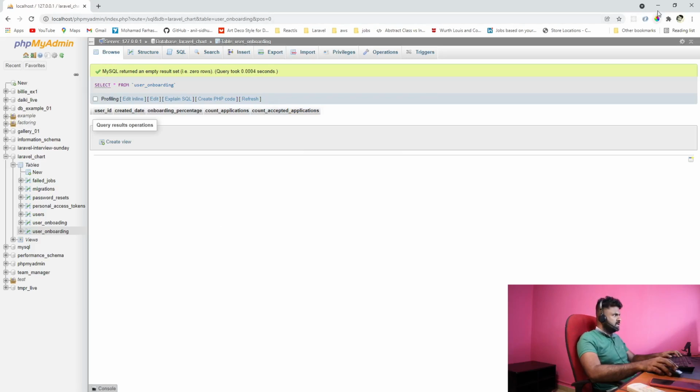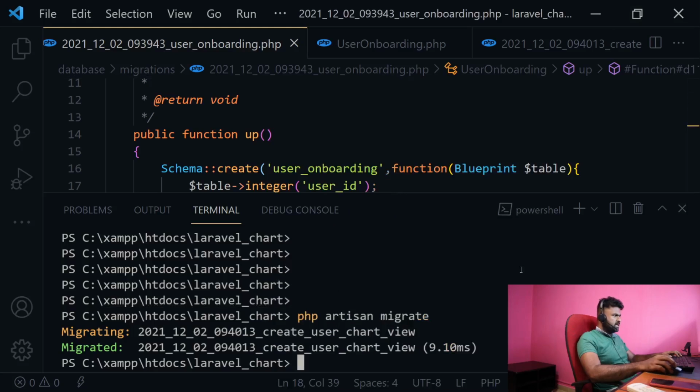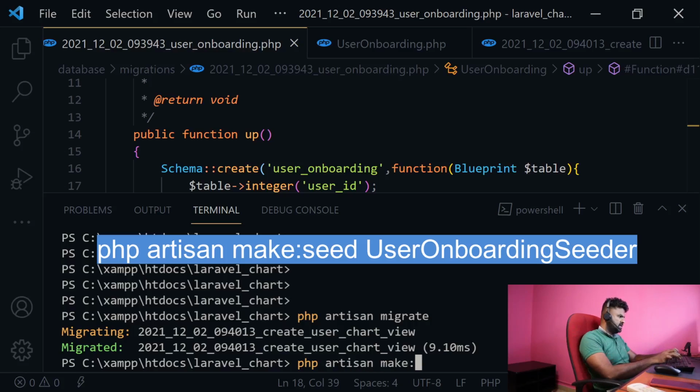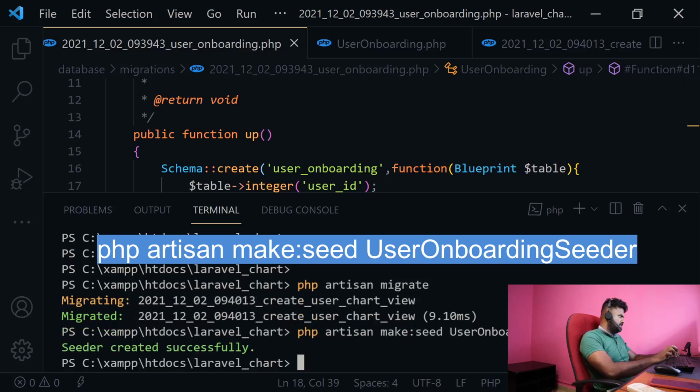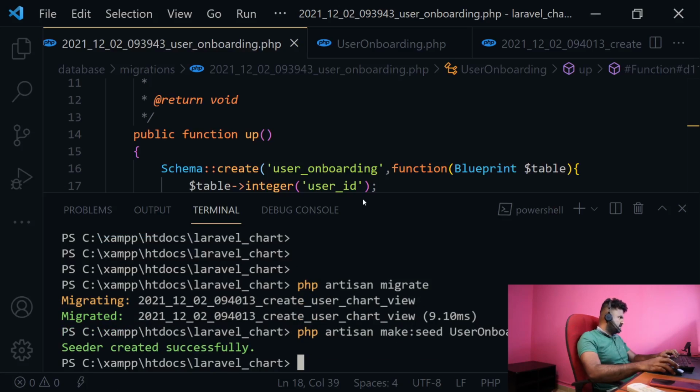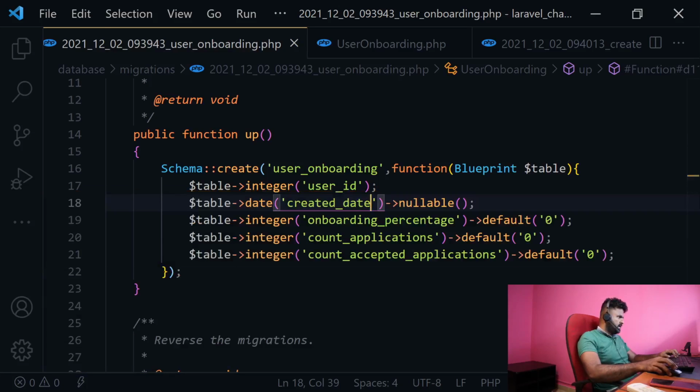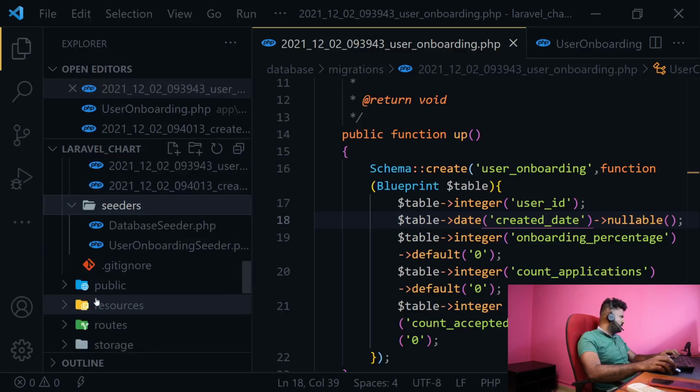Let's create the seeds. Let's go to the seeds and create the seed first. Here we can create the seed: php artisan make:seeder UserOnboardingSeeder. Okay, the seeder is created. Let's write the code. Yeah, this is our seeder.